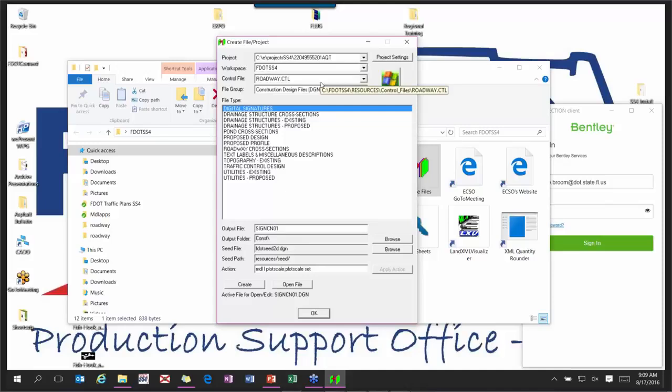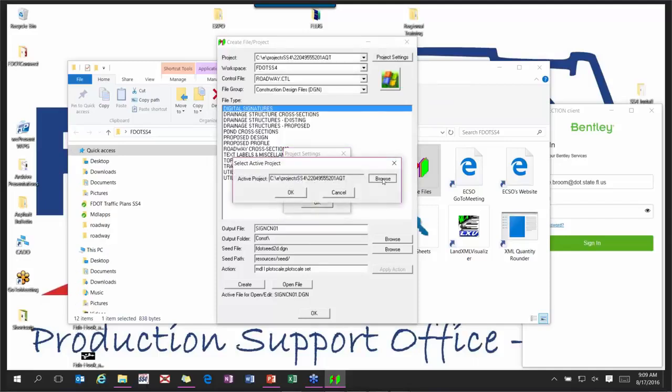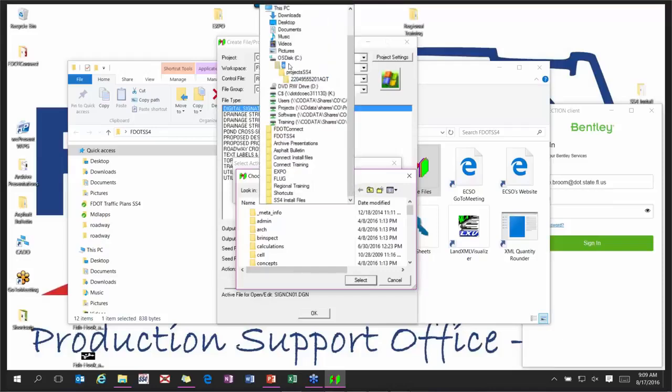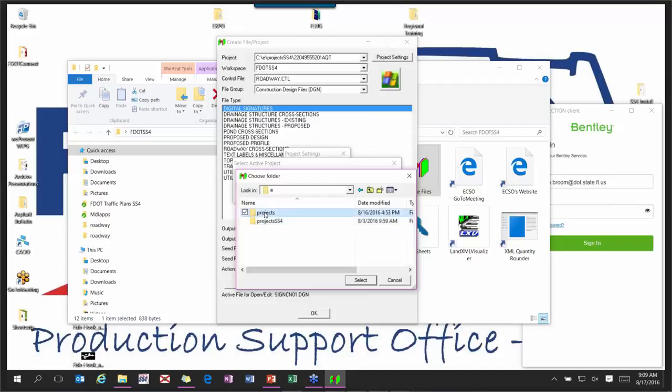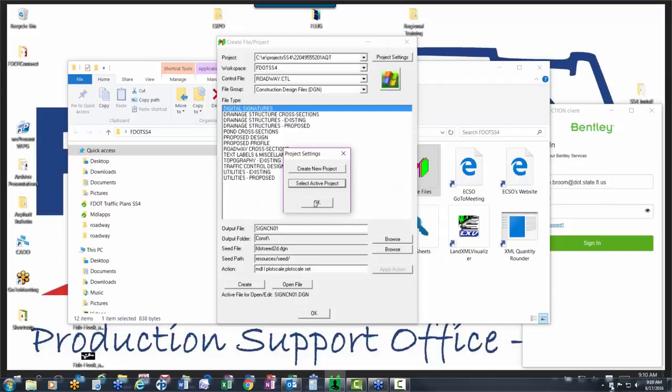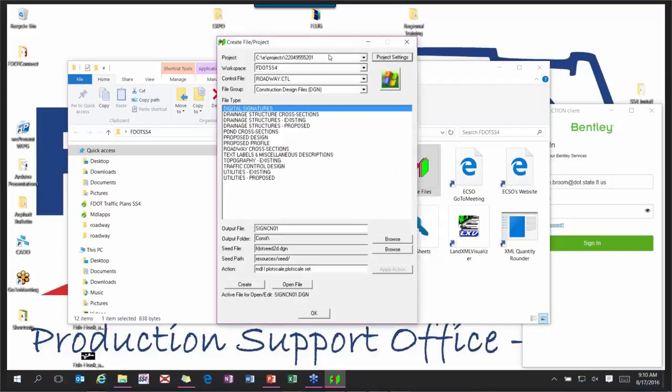Basically what we're doing is that we're going to go ahead and open up the create file tool. Go to the project settings, and I'm going to select an active project. I'm going to browse out, and I'm going to go up. I'm going to go to CE projects and select the project that I want. It's important that you stop at the root of the project directory, which is the project number here, until it's selected. Okay. Once I've selected the active project, it's going to populate the project information here.